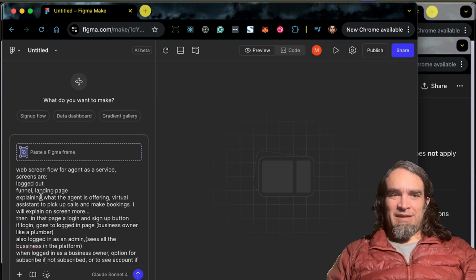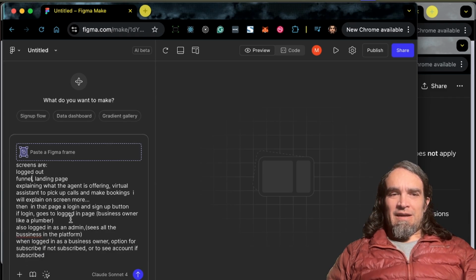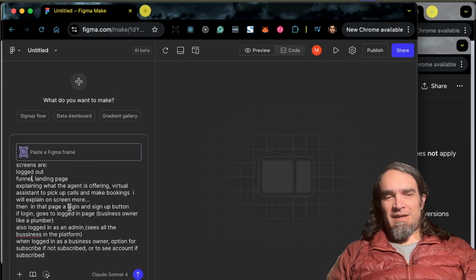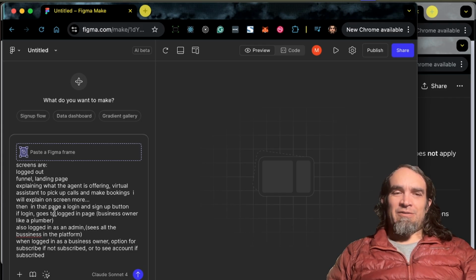So I have described here that we want the funnel, a landing page, and we're going to have a logged out state and a logged in state. When our clients log in, we're going to know if it's a paying customer or if it's a new client. If it's a new client, we're going to take them to Stripe to get the subscription. If it's an existing customer, then we show their account and how many bookings they have had and different admin things. So let's go ahead and draw this.